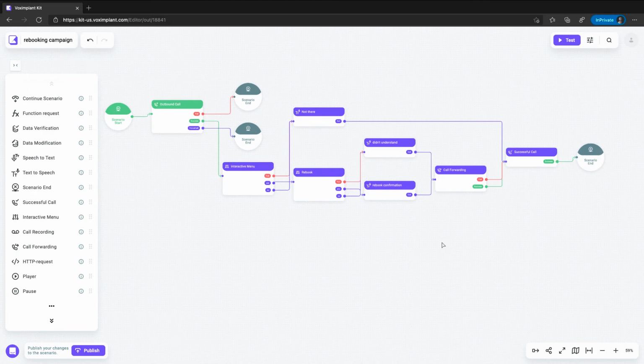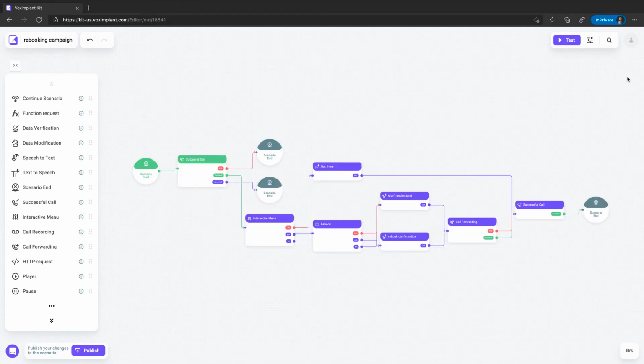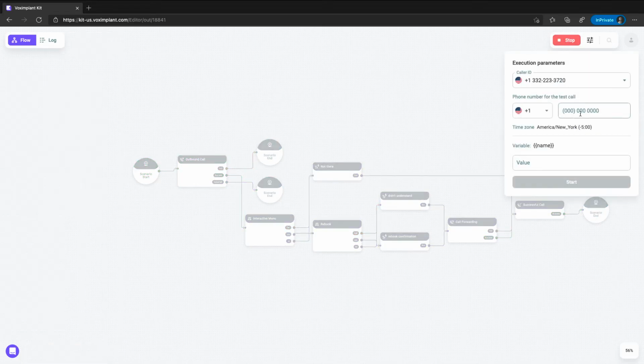So now we have our scenario hooked up. You might be asking, how do we make sure this all works? Well, that's easy. Kit has a built-in test function. Just move above and click on test. Select the number you want to use for the caller ID. Now enter the phone number you want to call.